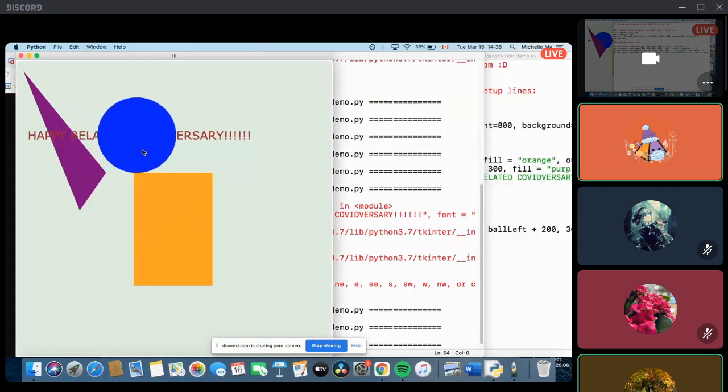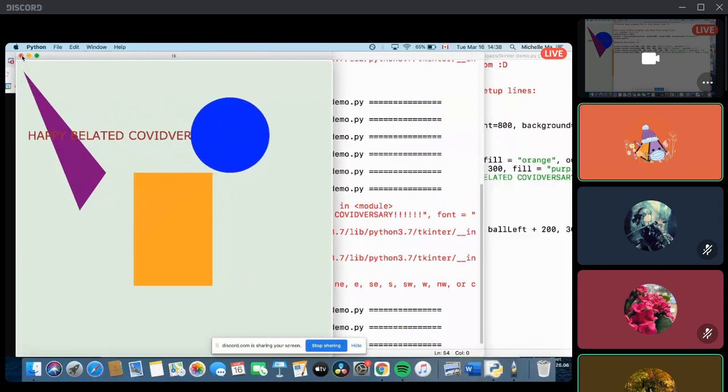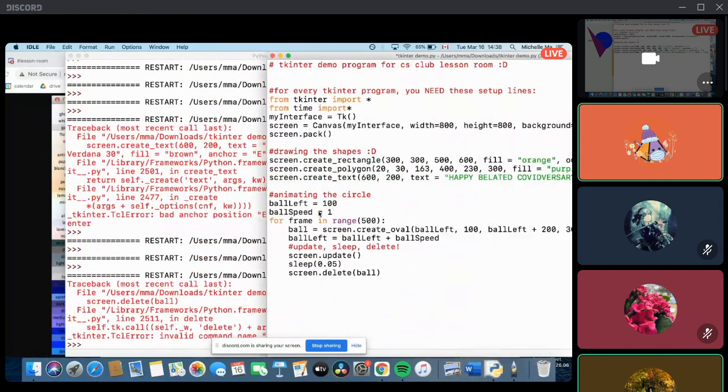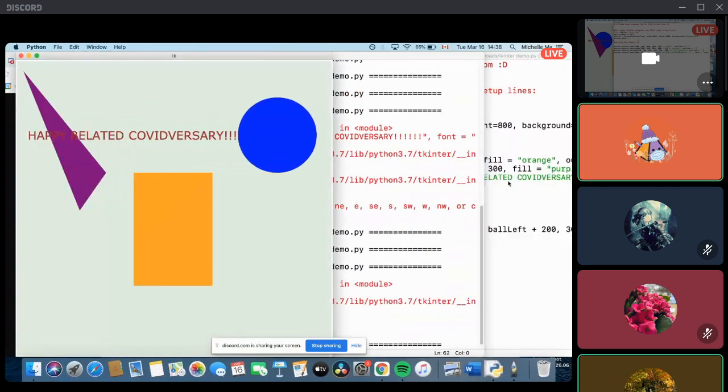And now it is faster. Wow. Make it something like 15. Okay. So you can see the difference. All right. Oh my gosh, it's going to look really bad. And one more thing.